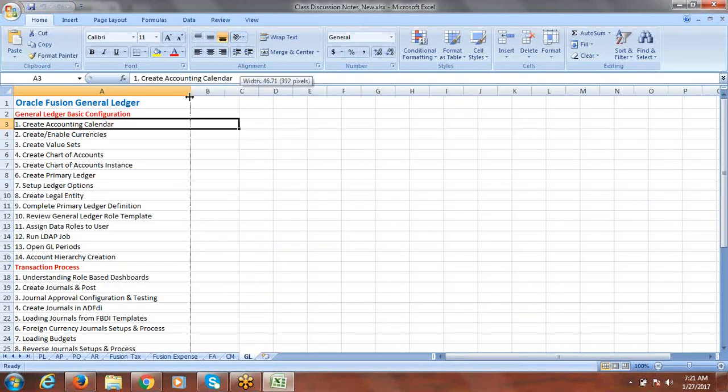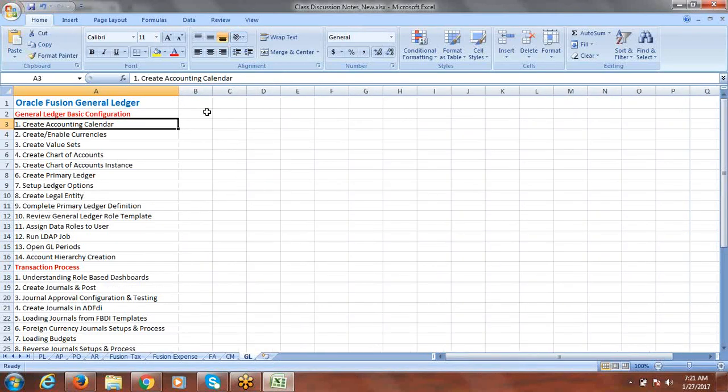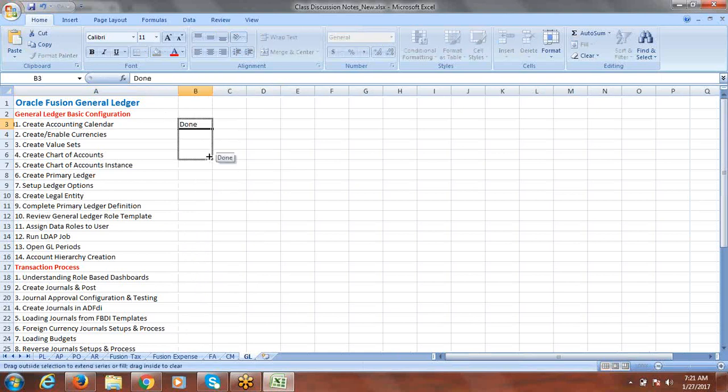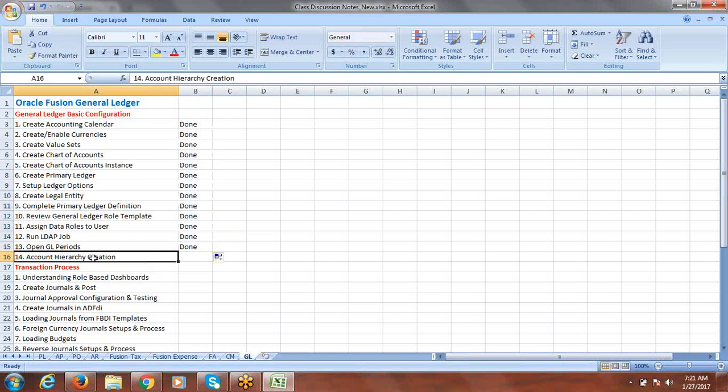Well, this is what we have as per course content. I think we completed all these basic setups as a part of ledger definition. Only account hierarchies we have to go through, that we'll see later. I will start with the process.